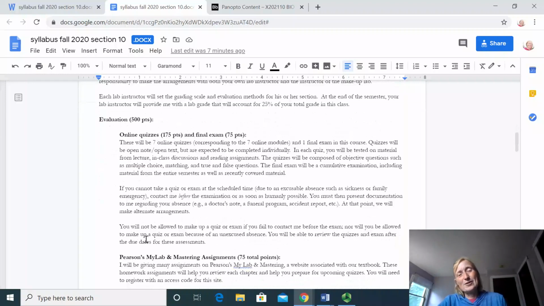So I've made this class a point system class. There are 500 points in the whole class, and you can see what everything is point-wise. So online quizzes. There are going to be 7 online quizzes corresponding to the 7 modules in this course. They are worth a total of 175 points out of our 500, and then the final exam is worth 75 points. So there are a lot of little assessments in this course. I think that's good.